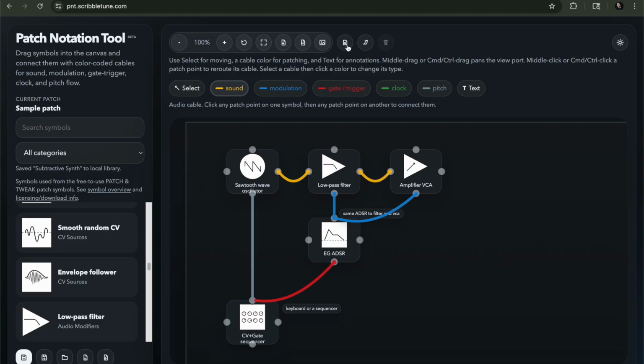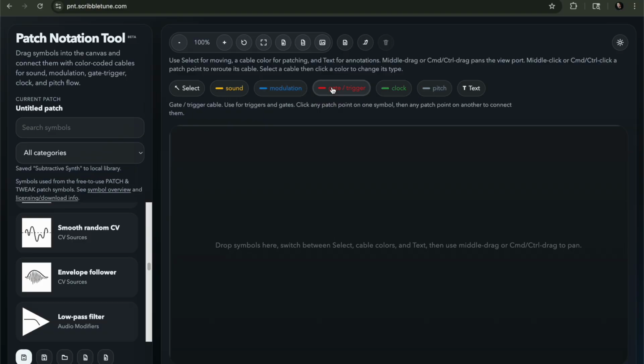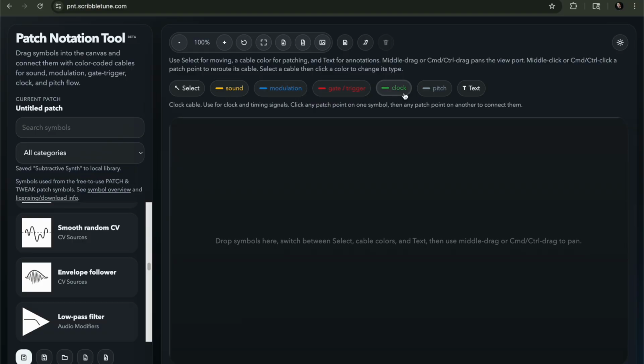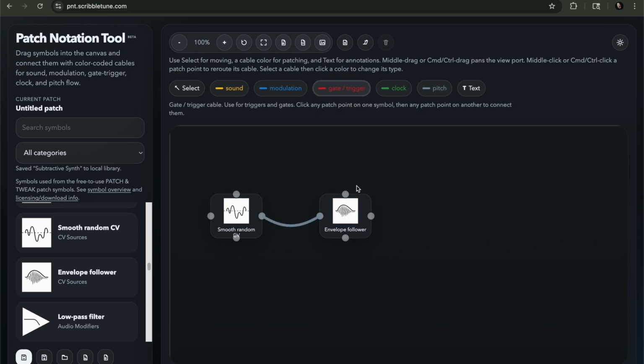Load the bundled sample patch to get started quickly, clear the canvas for a fresh start, and delete whatever you've currently got selected. Select a cable color from the toolbar: yellow for audio, blue for modulation, red for gate and trigger, green for clock, and gray for pitch CV. Then click any patch point on one module and drag to any patch point on another. There are no directional rules. You can patch any signal type to any patch point in any direction.